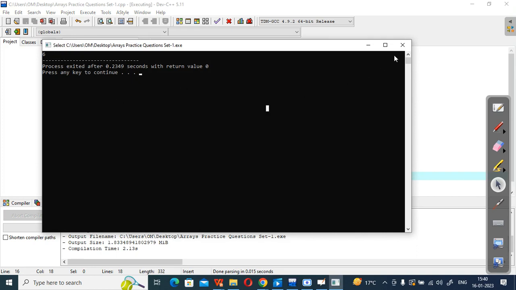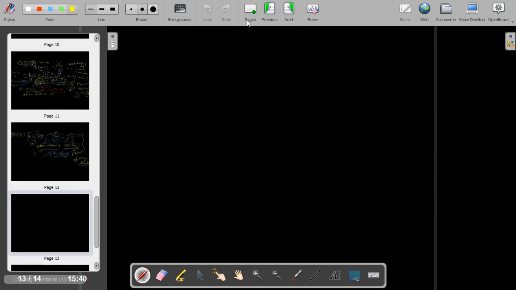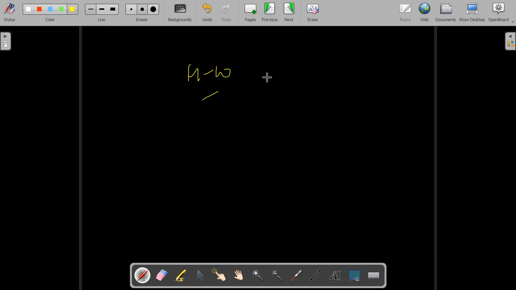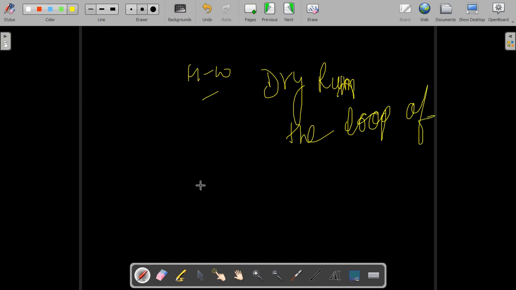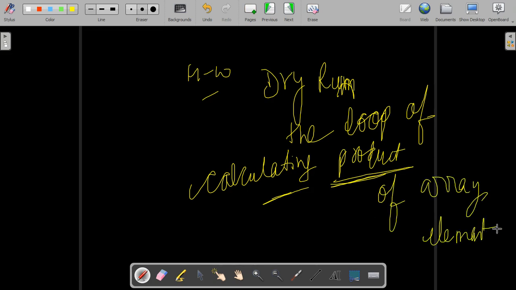The dry run is the same as the addition that we did. This is the homework for you. Homework is to dry run the loop of calculating the product of array elements. You have to dry run this loop yourself where you are calculating the product of array elements. This is your homework.